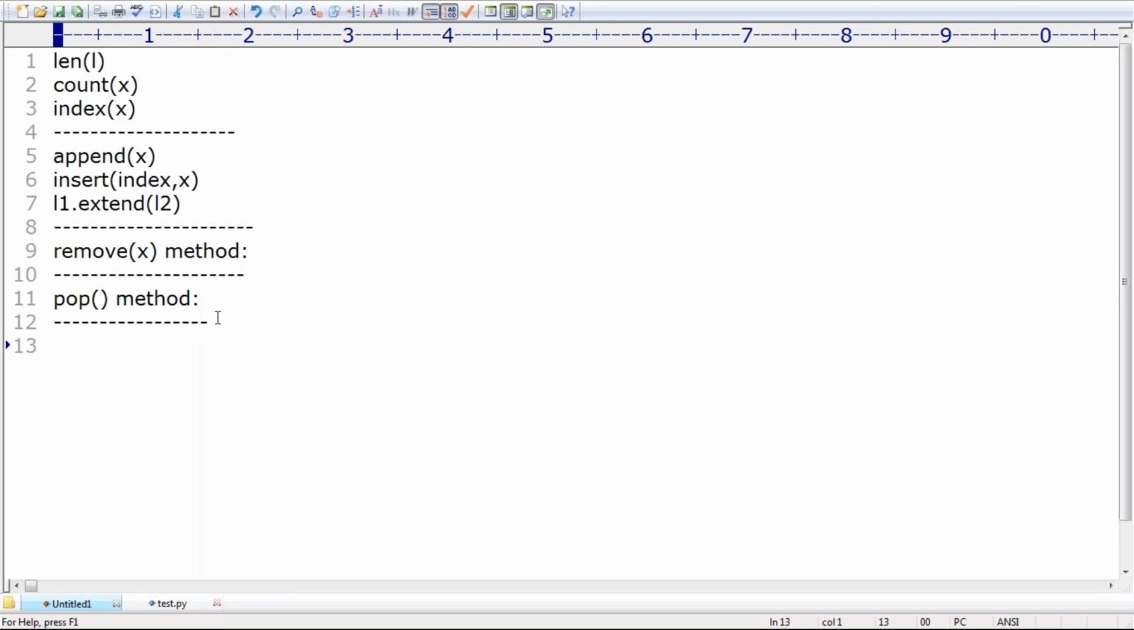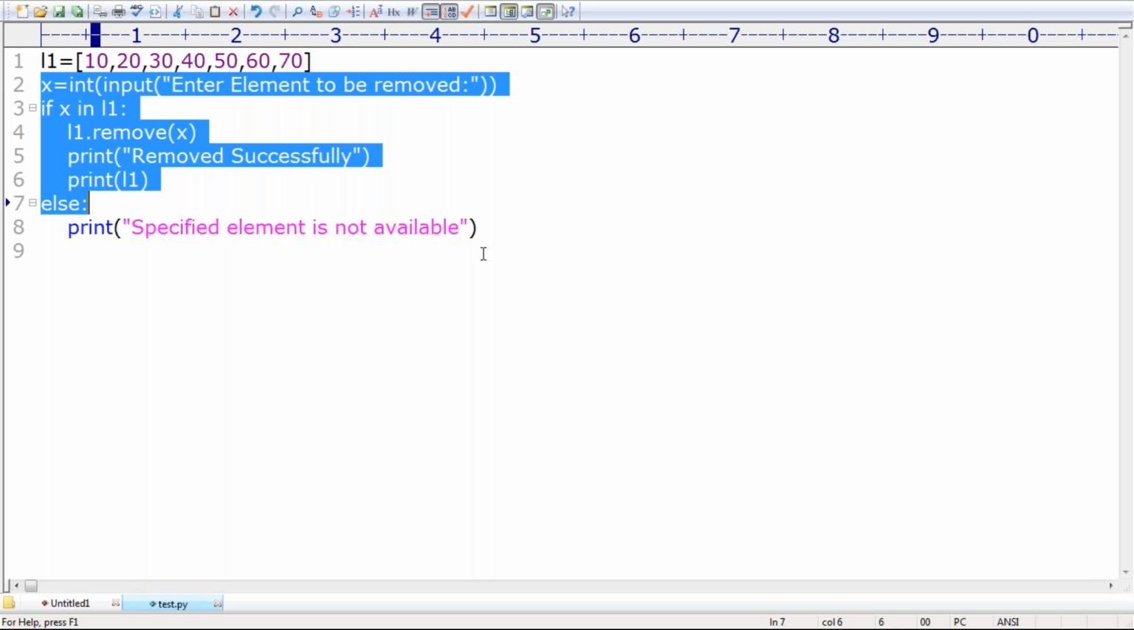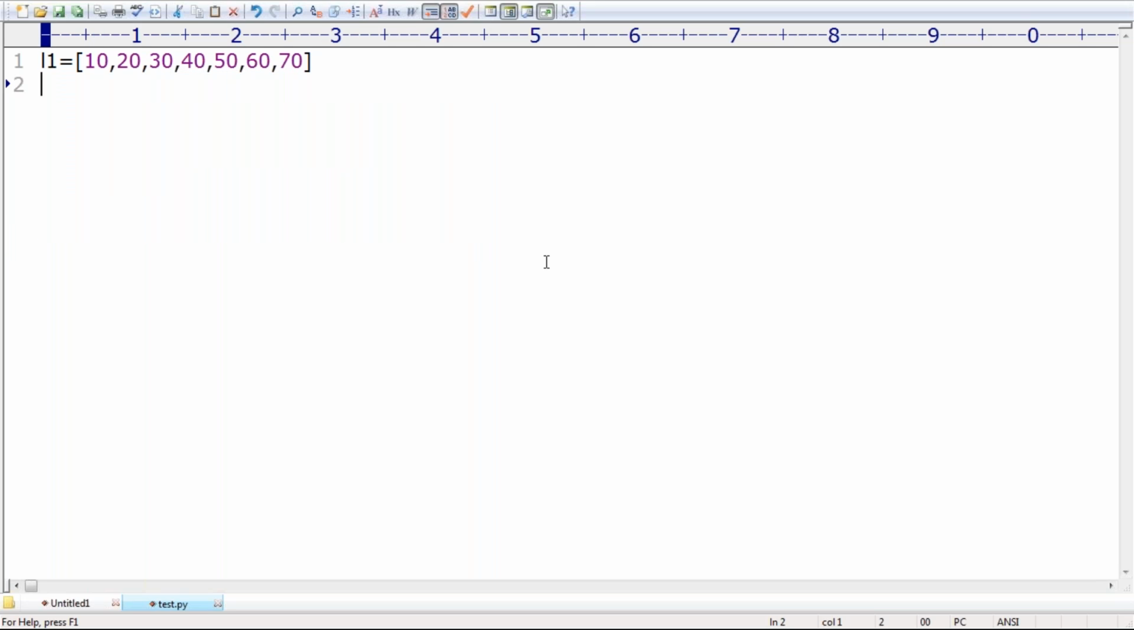Now, what is the purpose of pop method? Pop method removes and returns the last element. Remember that. Best example, sir. L1 is equal to 10, 20, 30, 40, and so on. Now my requirement is print of n dot pop.